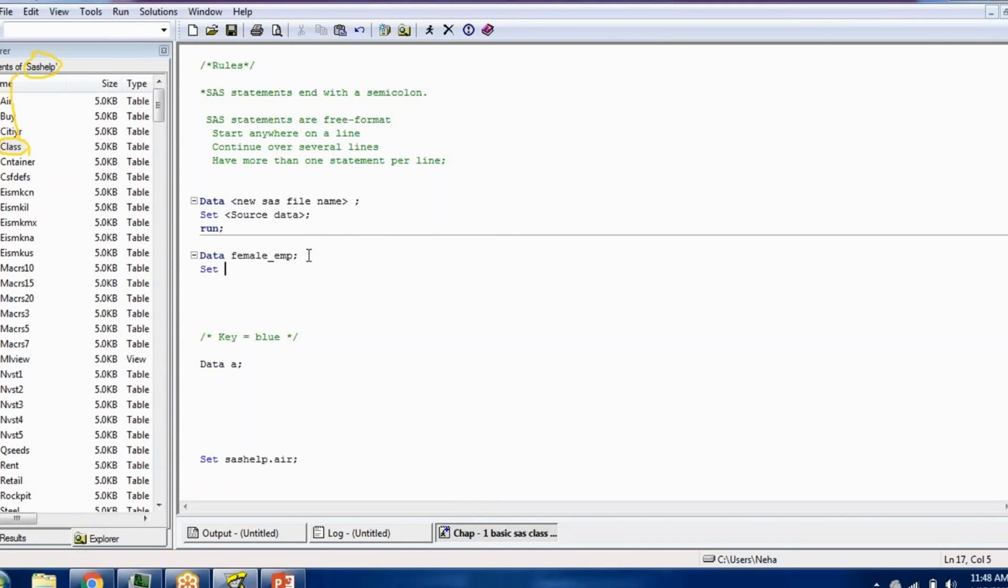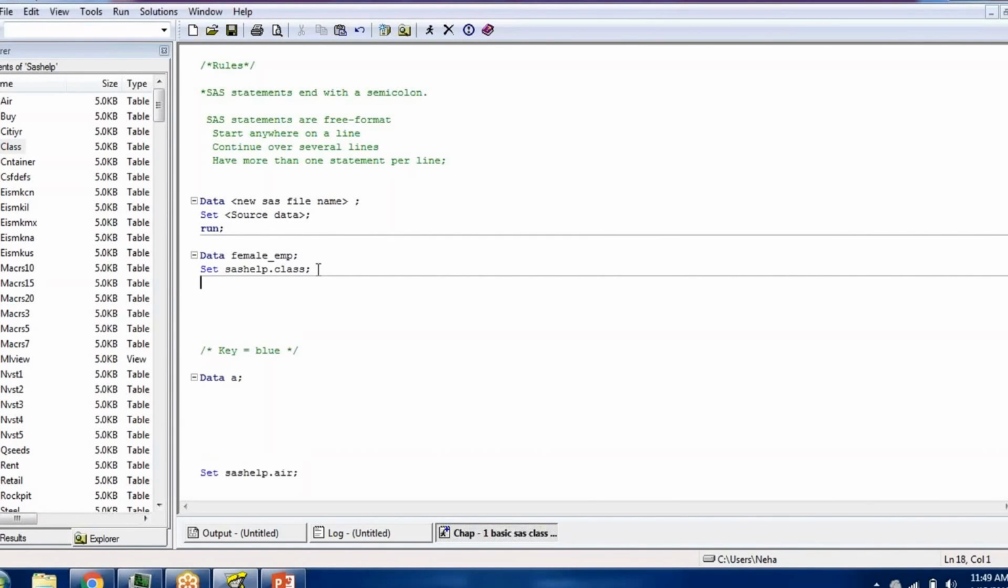From where will my source data come? So I will give set. I have to give the complete address. Go to SAS help library. Read the data from the class file. So when I give this address, what will happen? SAS first sees the library. It will go to the library and open that library. Inside the library, we have so many files. So I define the second level of the library reference, that is the class. Means out of all the files, you just read the data from the class file. It will read the data from the class file and then I will run this. Run this means I'm executing it.